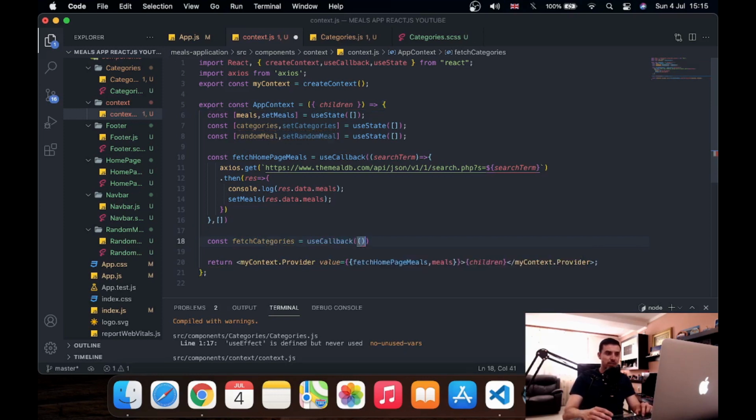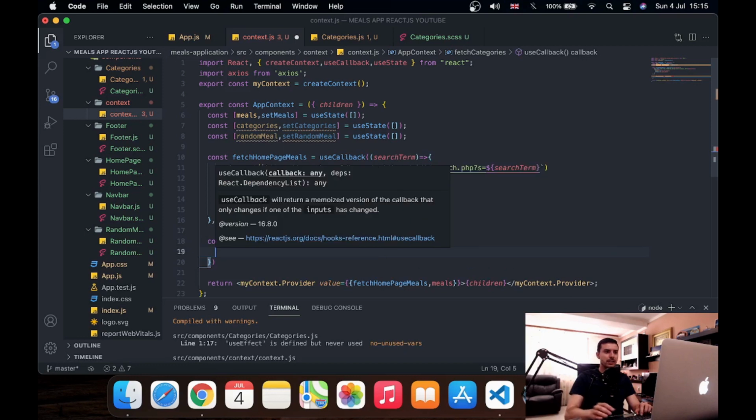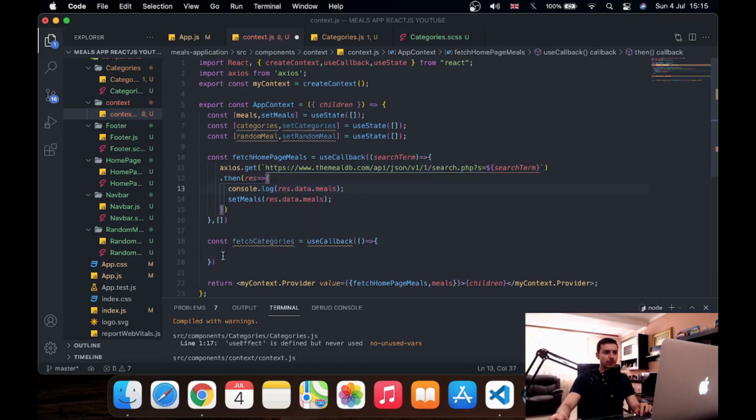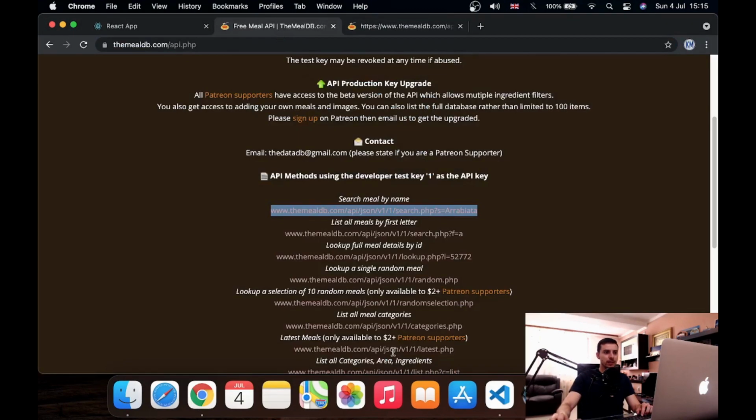Again, that will be similar to the function we created above. But this time we will not use this endpoint, we will use another endpoint. So here that will be again a useCallback function, and right here we'll say axios.get, and this time we'll have another endpoint. So let's get this endpoint, go back to TheMealDB and copy this one right here.